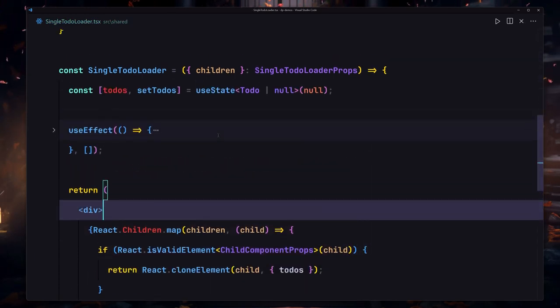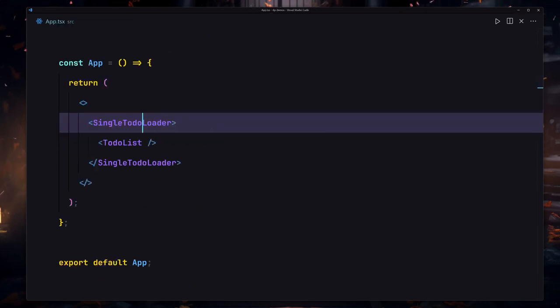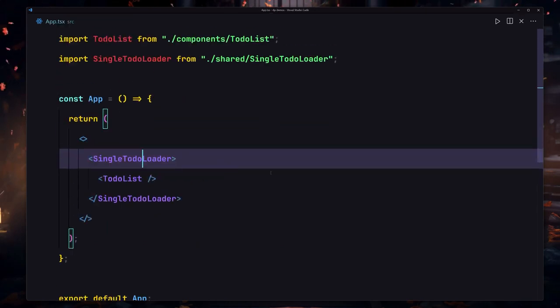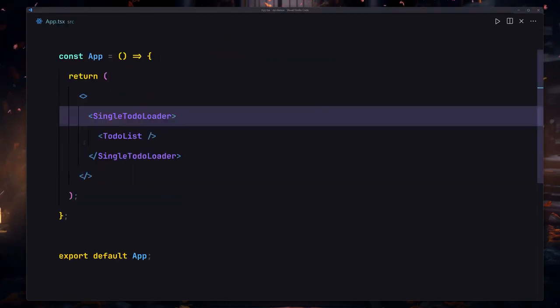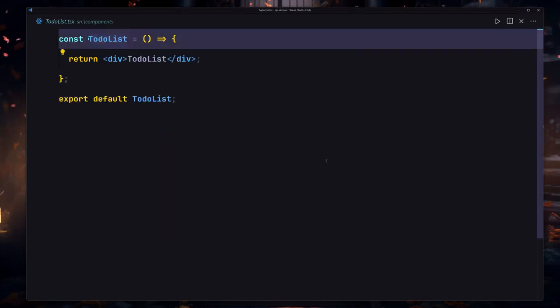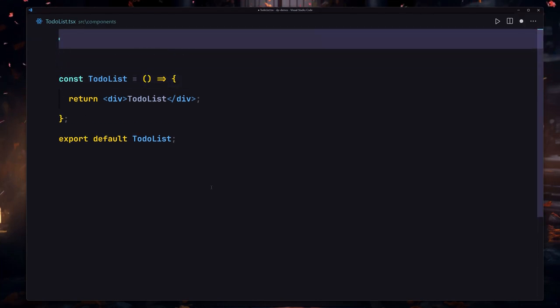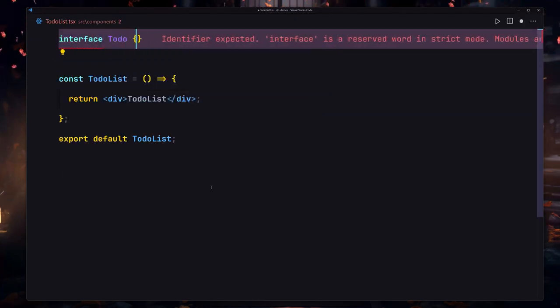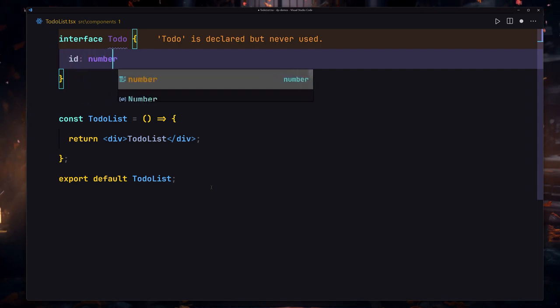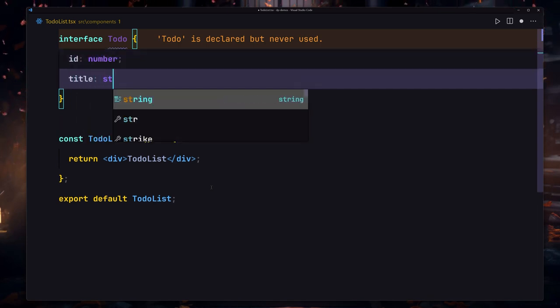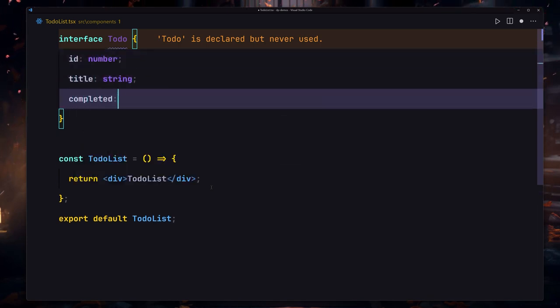So yeah, this is just our single to-do loader component, and now let's just use it inside our file. So yeah, we are already using that, but I'm going to go ahead and go to my to-do list component, and here you can see we're now getting our to-do list component, which is looking cool. So the first thing that I want to do is I want to just define an interface. So I'll just define the interface for our to-do, and here we have to specify the ID, and ID will be a number, and the title will be a string. The completed flag will be a string as well. Completed flag is boolean, not a string, so I'll just change that to boolean like so.